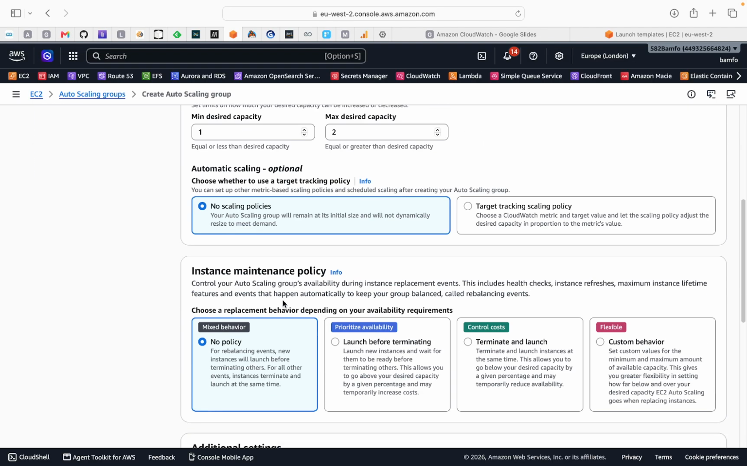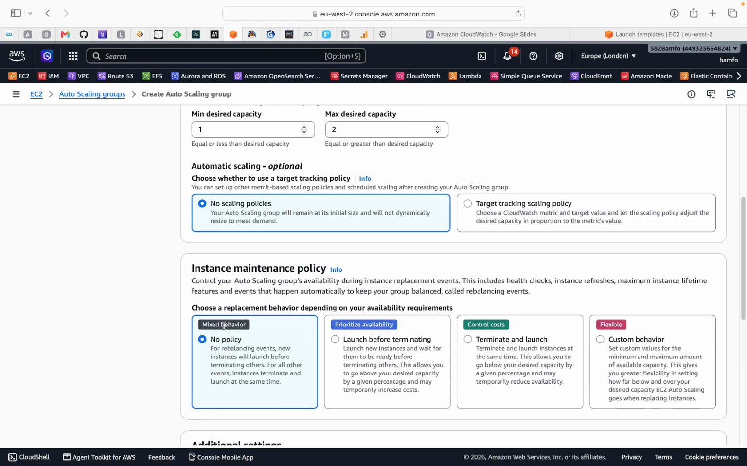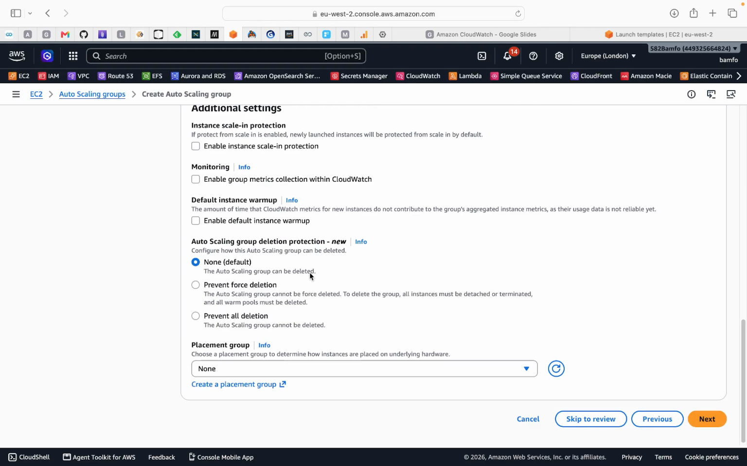Okay, for the instance maintenance, again, let's leverage on the no policy. What it's going to do is just going to do what we call a mixed behavior. So for balancing event, new instance will be launched before terminating others. So we will create a new instance for you, and then we'll terminate the old one. Okay, so prioritize availability is similar to that. So this one, the control cost, again, it will terminate it and then launch it. You don't want that. Okay, let's go for that, the mixed behavior.